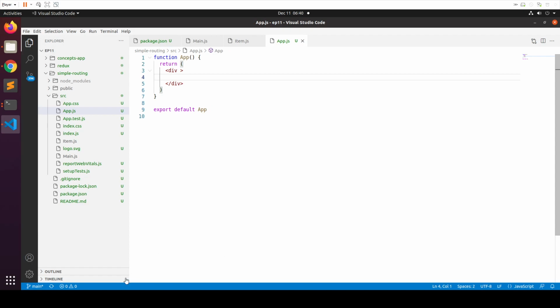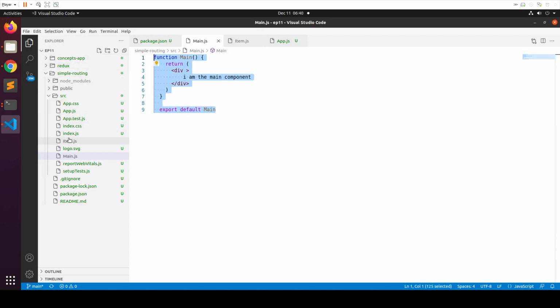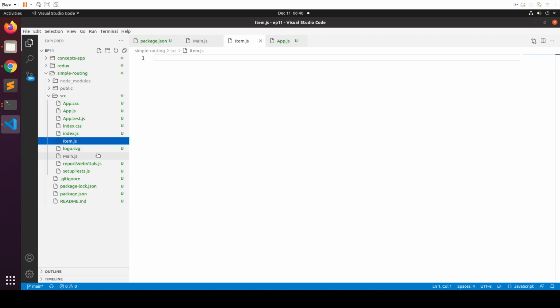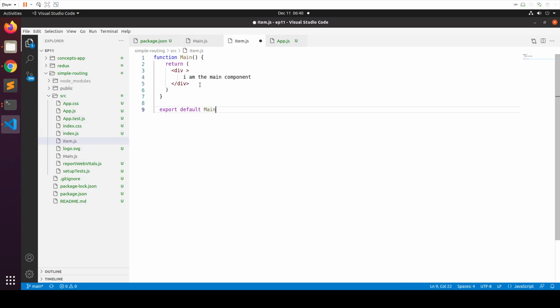So we're going to want to have some basic components. One of them is main. Just call it main, and it just says I am the main component. And one of them is item. And this one says I am the item component for now.